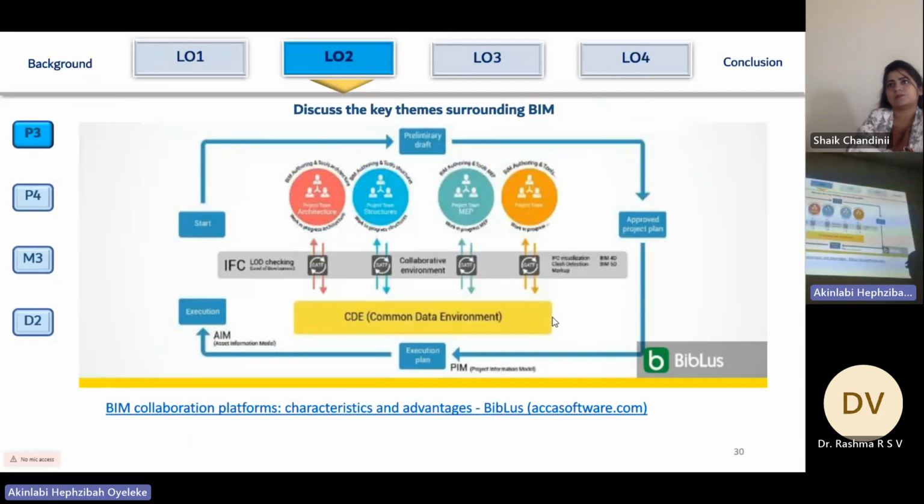Another important thing to mention is the common data environment. Everybody has access to information simultaneously, and this information is typically given in a standard format that everybody can understand.